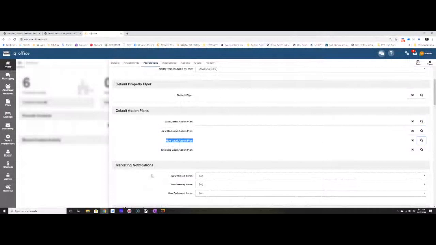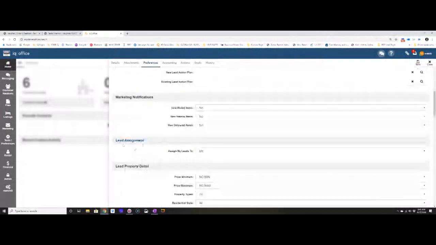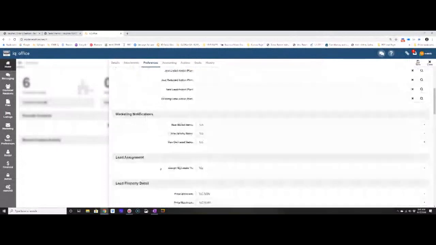At the very bottom, there is a section that says lead assignment. So if you want to assign your leads that come into the system to someone else, you can do that. You would go into lead assignment, you would choose who you want them to be assigned to, and you would click save.